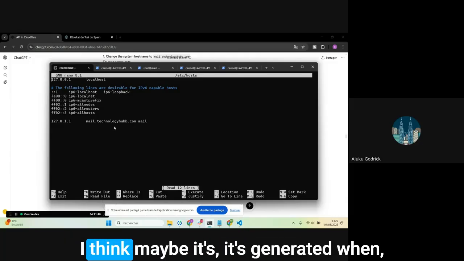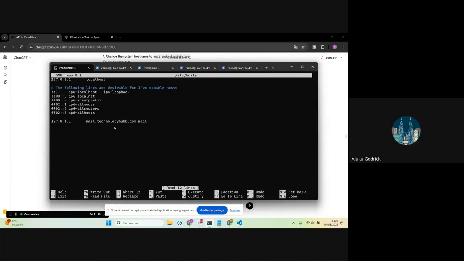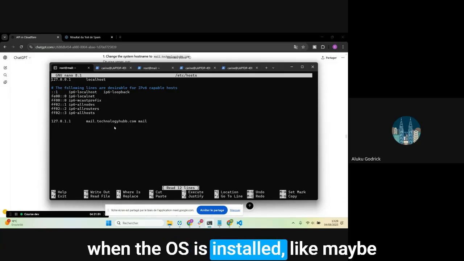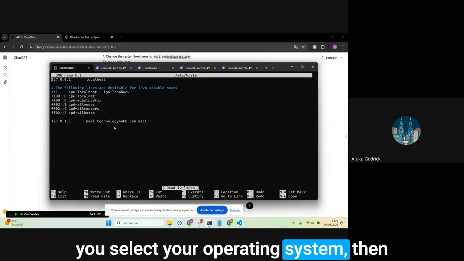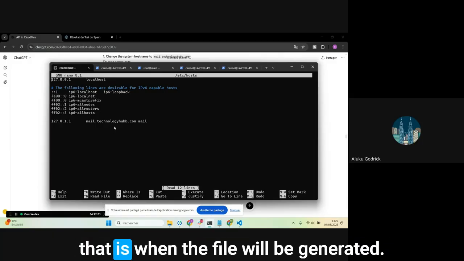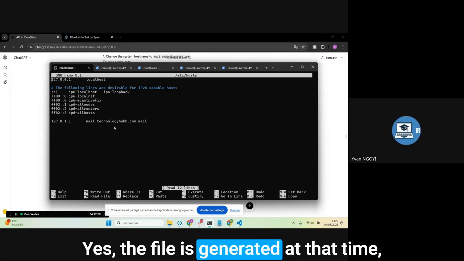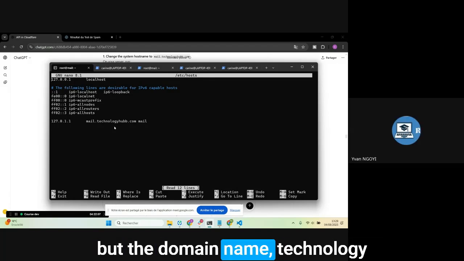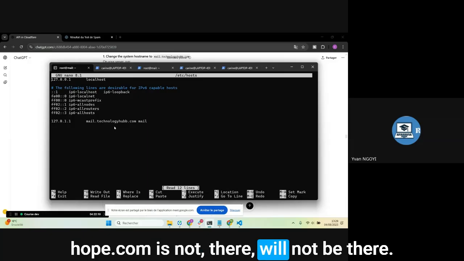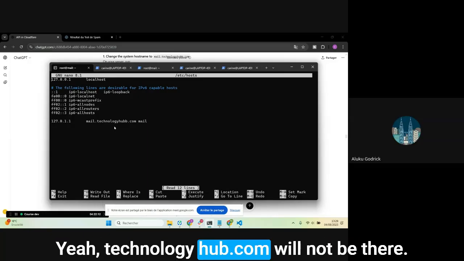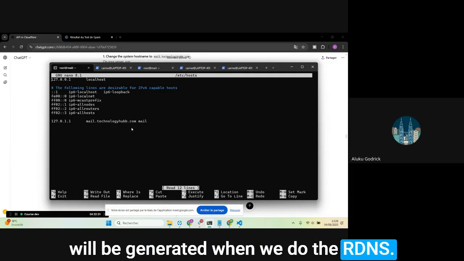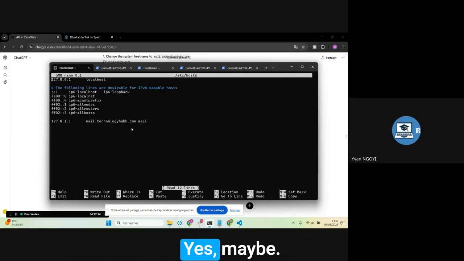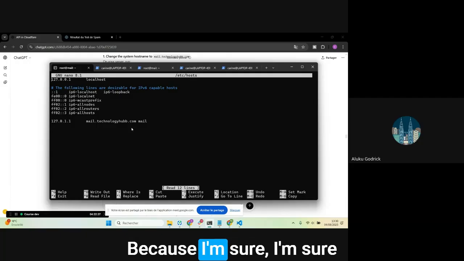I don't know. I think maybe it's generated when the OS is installed. Like maybe when you purchase the VPS, you select your operating system. Then that is when the file will be generated. Yes, the file is generated at that time, but the domain name technologyhub.com will not be there. Technology Hub maybe will be generated when we do the RDNS. Yes, maybe something like that. Yes, maybe, because I'm sure it wasn't.